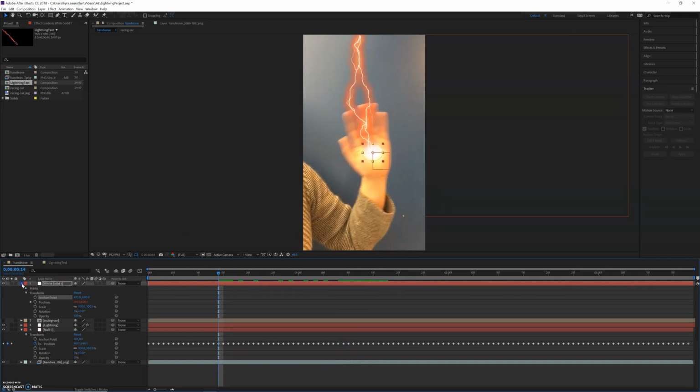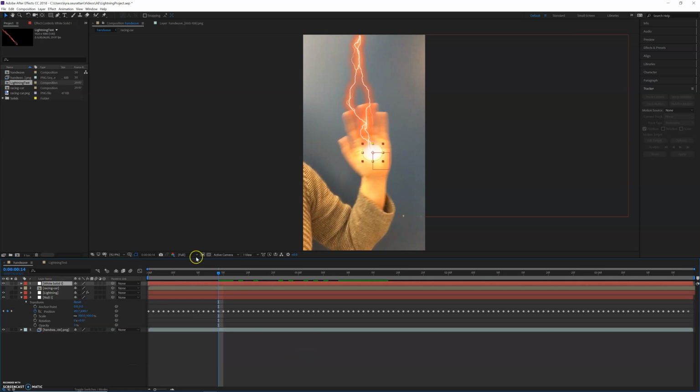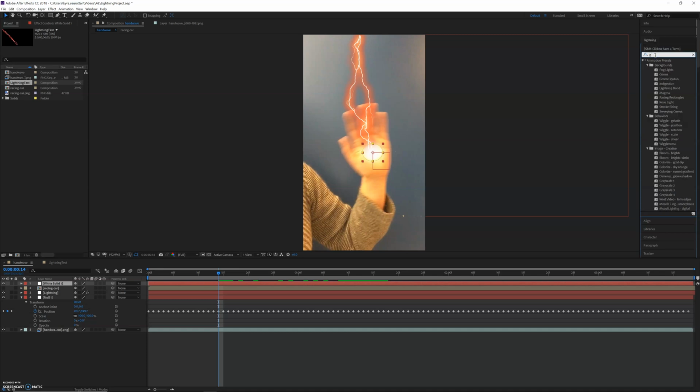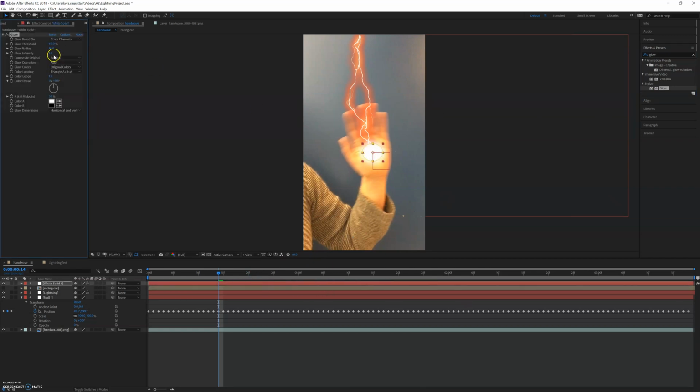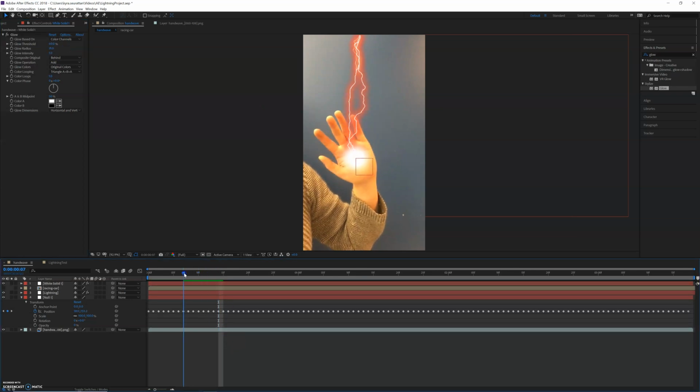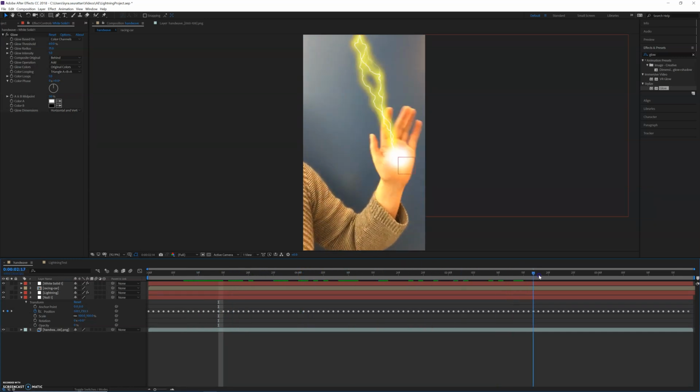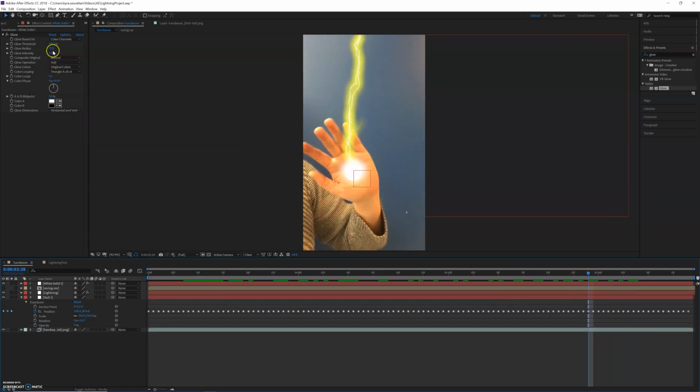So there we go. Just to put a finishing touch on everything, we can click on the white solid and add a quick glow effect to it. We can go up to effects and click on glow, and then drag glow to our white solid. And that makes things even more intense. So it looks like there's lightning actually flowing out of our hand. You can adjust your glow parameters to get the look that you want. Glow can be a little tricky.